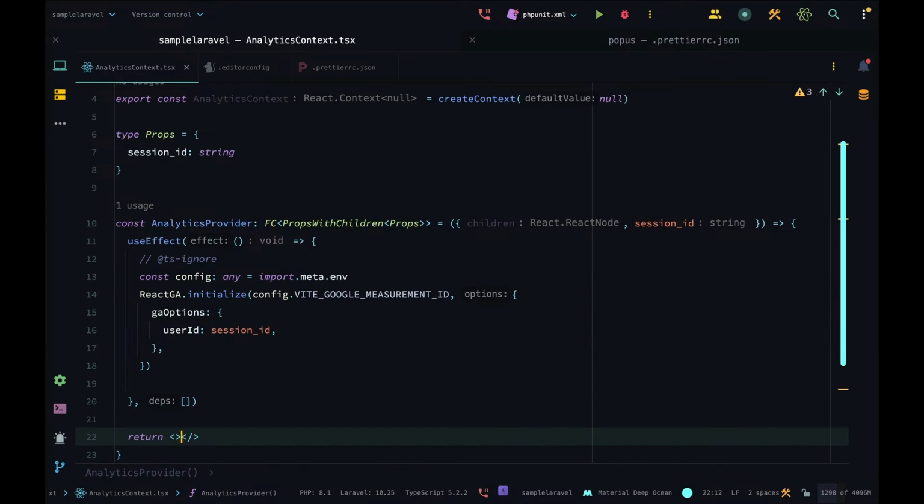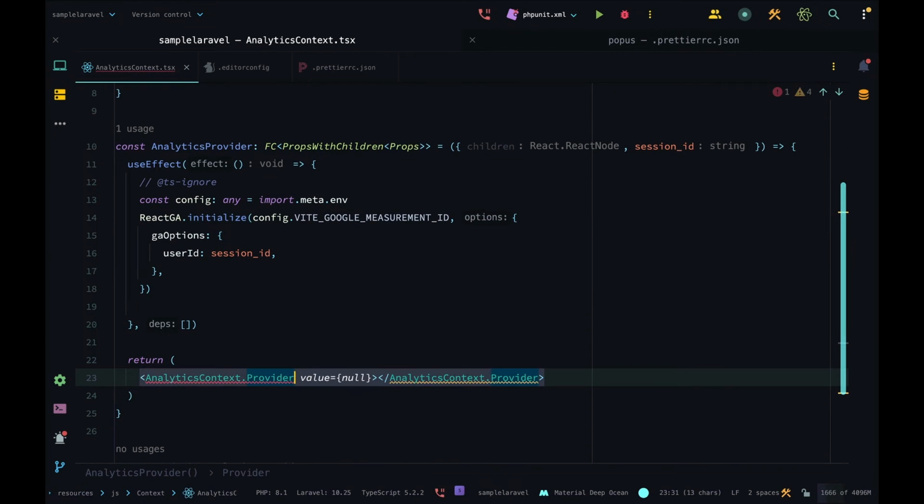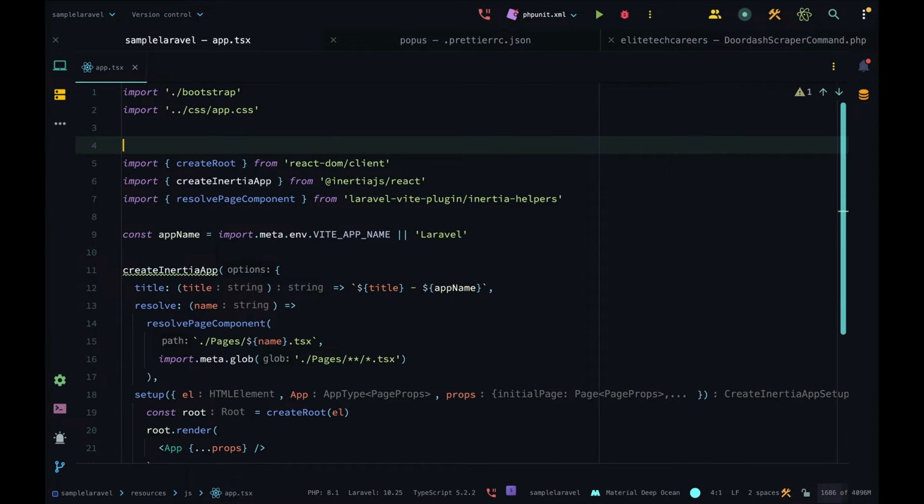Now, within our JSX, we'll want to use the analytics context provider and pass in null for the default value, then pass down the children. As mentioned before, we want to make the analytics provider global, so we will need to wrap the main app component, which we can do by first importing the analytics provider.